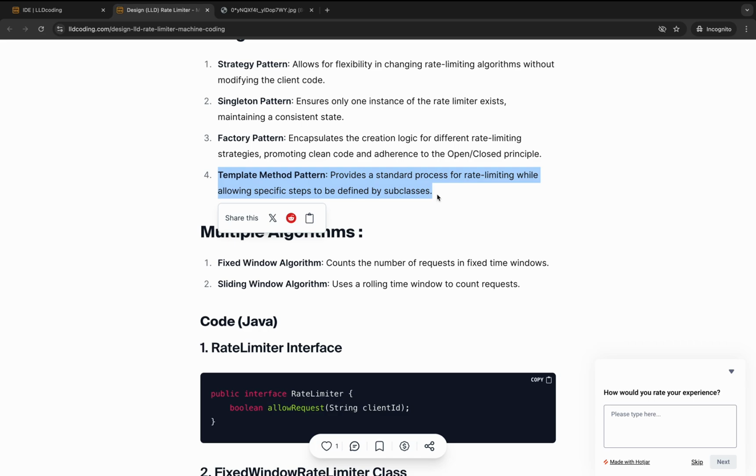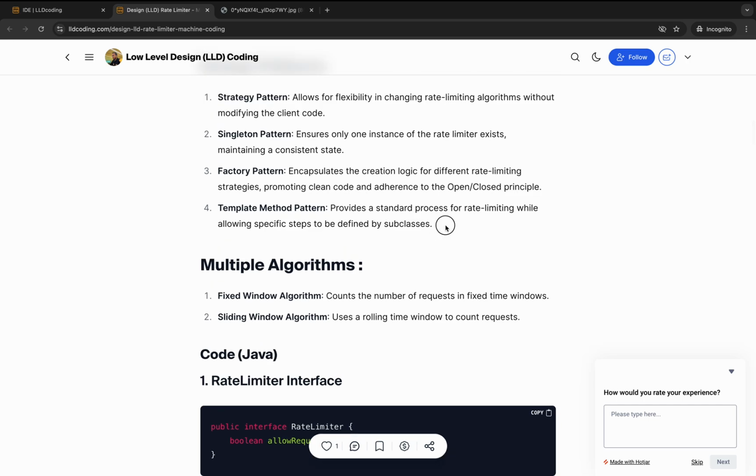So what this template method pattern is going to help us with is that we can customize and provide our own logic in the form of a class, where we can say, hey, allow the request if these conditions are satisfied. We will understand this further, like how we are actually using it. Okay, so this is what we have actually used here.